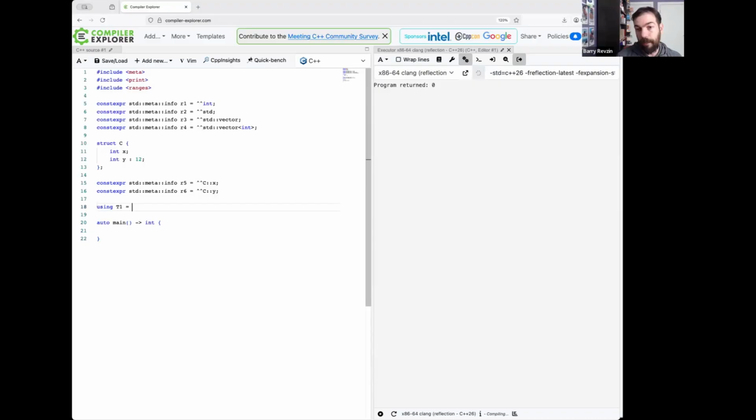So if I have a reflection representing a type, then if I splice that reflection, I get back a type. So the splice of R1, which was a reflection representing the type int, which is this syntax right here, gives me back an int. If it was a namespace, then I get back a namespace. If it was a template, then I get back a template, and then I can instantiate it, for instance, with a different type, right? So all of these things kind of work.